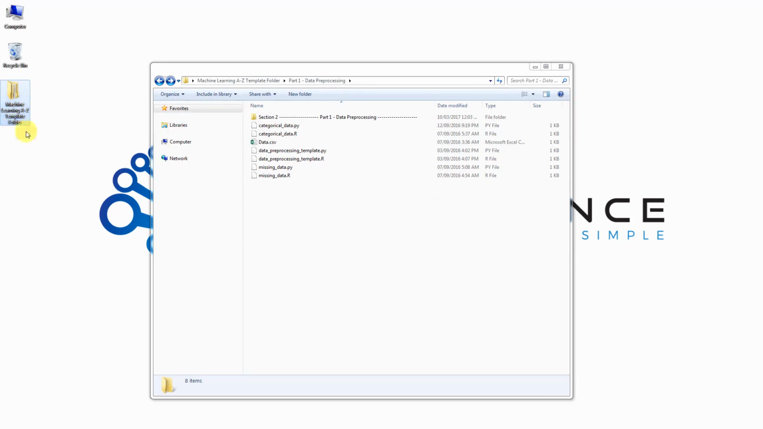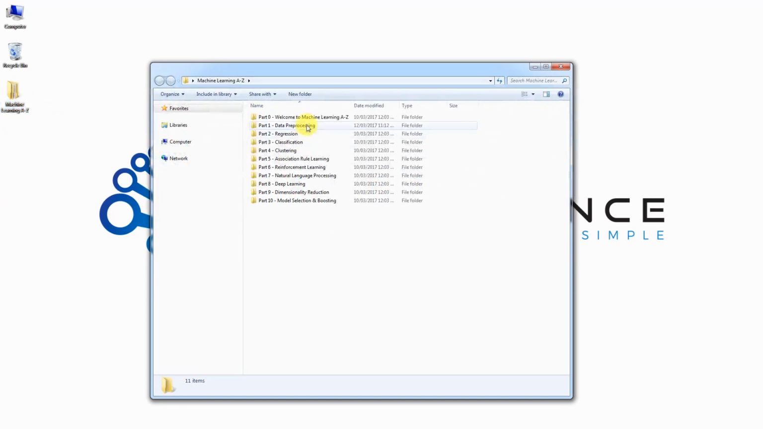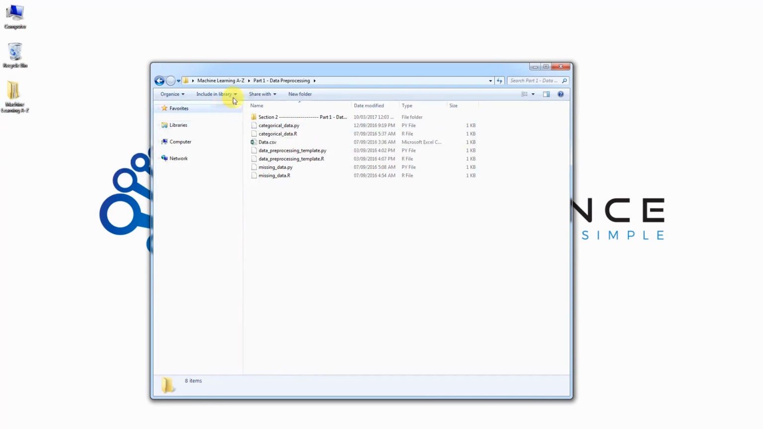So there we go. Now we have our machine learning A to Z template folder. We can remove "template" from the folder name and just say machine learning A to Z. And if you go in here, you'll see data pre-processing, and there you go.